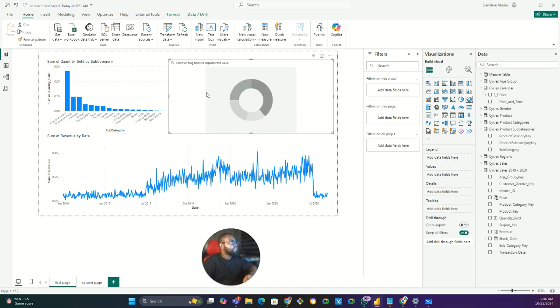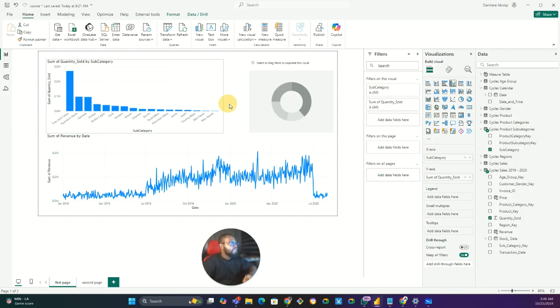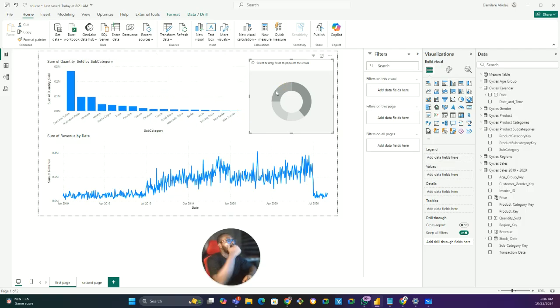I'm gonna bring in a donut chart, and just put it in this corner. Let's extend this guy. So we have our donut chart here, and again, what do donut charts or pie charts do? They show proportion. That's basically what a pie chart or a donut chart does. It shows proportion. What do I mean by proportion?